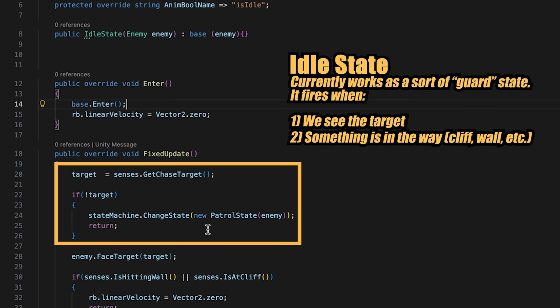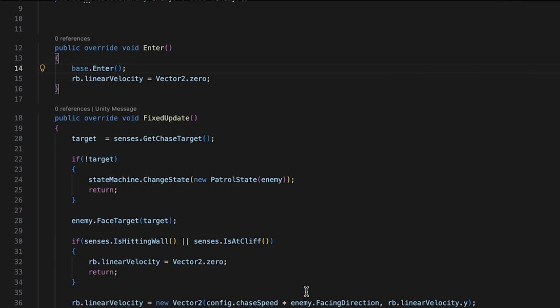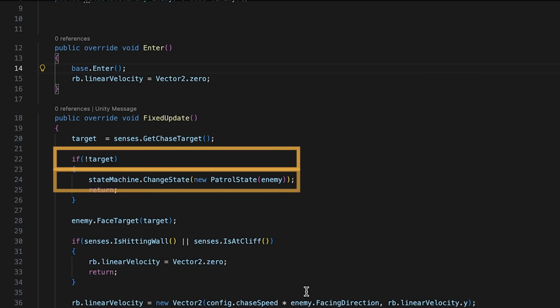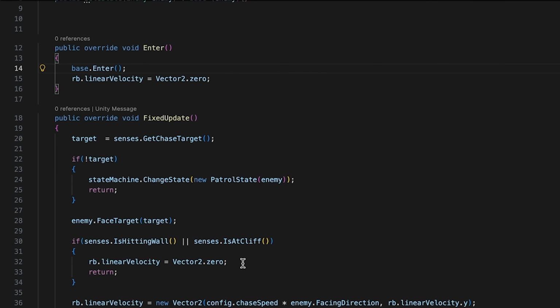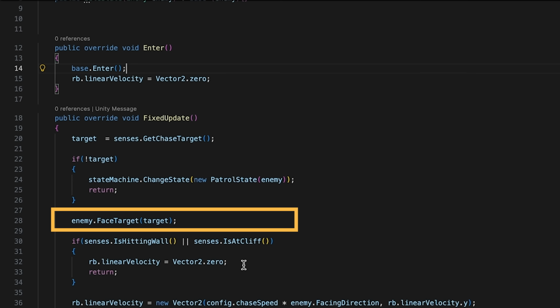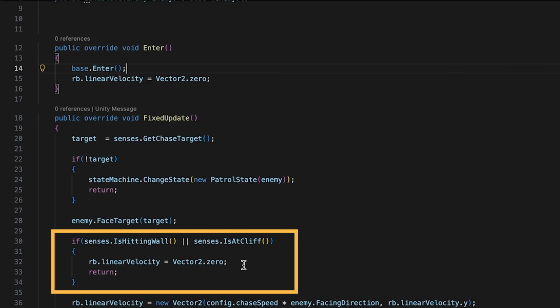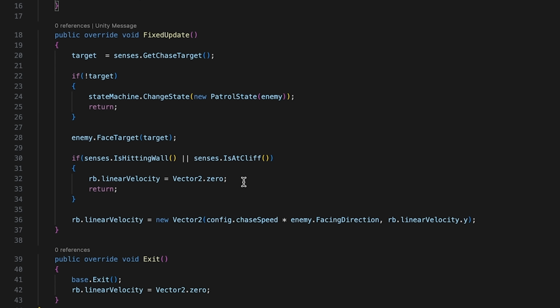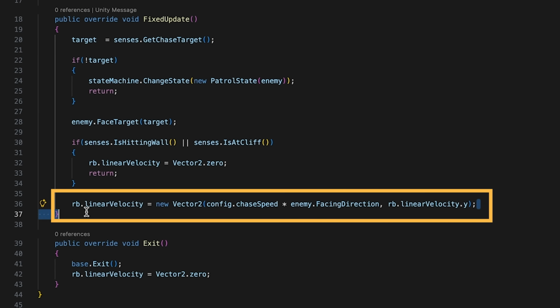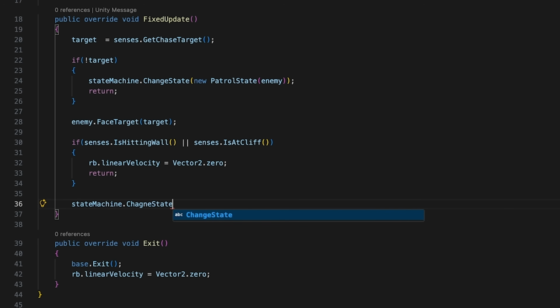So let's continue to check if the player or other target is still around. If it isn't, then we'll go back to patrolling. Next, we want to make sure that we are constantly still facing that target, and while in idle we're unlikely to suddenly encounter a wall or a cliff, we'll leave those in there just as we don't want a micro movement to send us off a cliff or something like that. Finally, at the bottom here, we don't want to move if we make it through all of that. If that's the case, then we want to go back to chasing again.